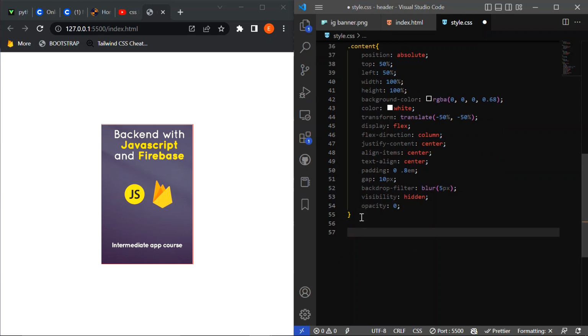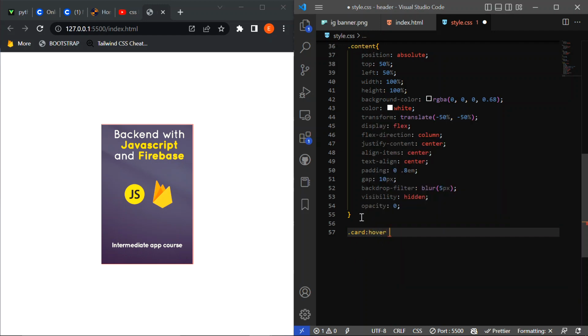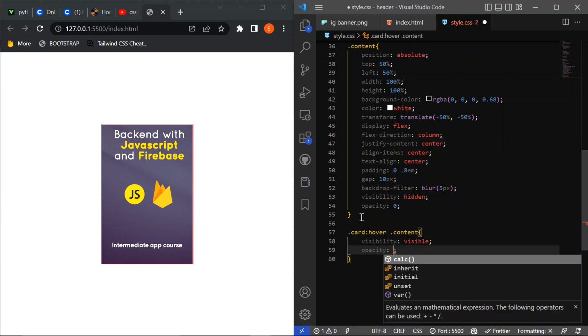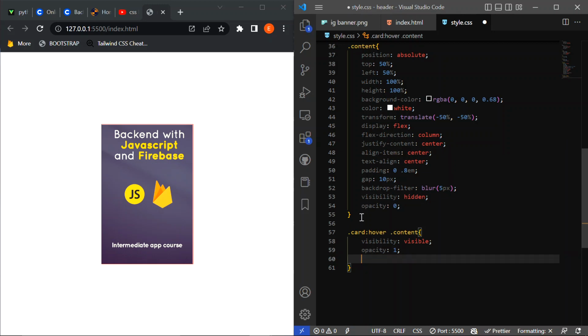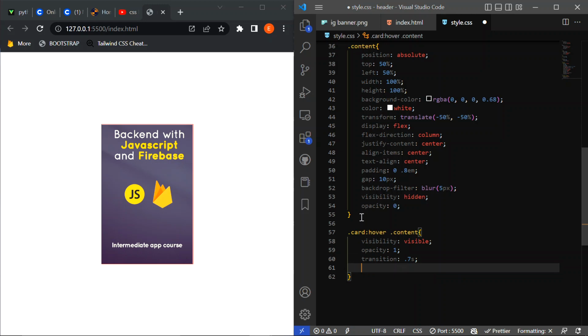So I'm going to come back here. Then I will now start .card. When I touch the card and hover, what are the things I want to do? But this time I want to affect other classes. So I'm going to put .content here. Then I'm going to say the visibility should be visible, and opacity should be 1, and I'm going to do the transition, the time 0.7 seconds. So of course I need my cursor of pointer. So when I come here, we have something like this, and this will work.